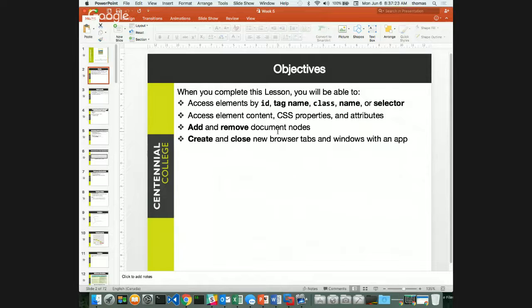We also want to know how to add and remove document nodes. So we're going to talk about this week, how do I add a node, a whole node, right? Like actually create content with JavaScript. And how to create and close new browser tabs in windows. By the way, sometimes this will not work, depending on the security level of your browser. And Chrome is notorious for blocking things like this, right? But we're going to talk about it, right? And that's where we're going to start.